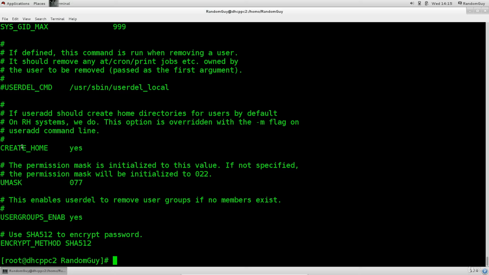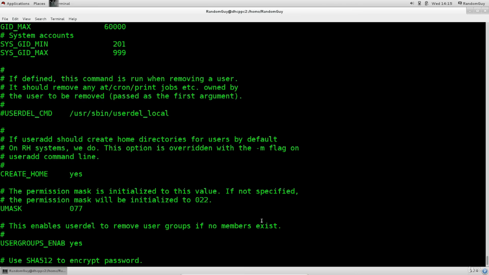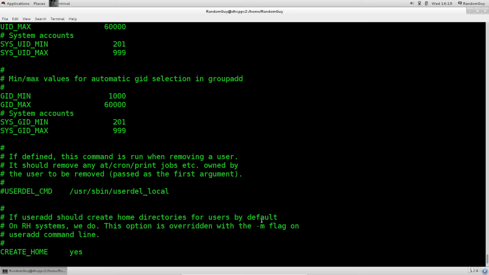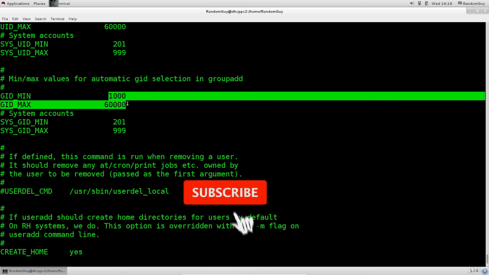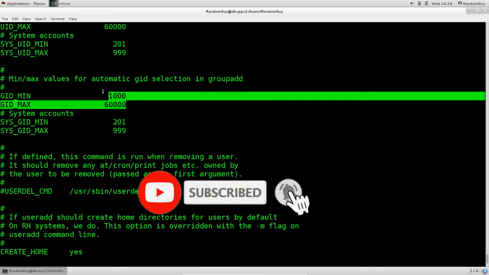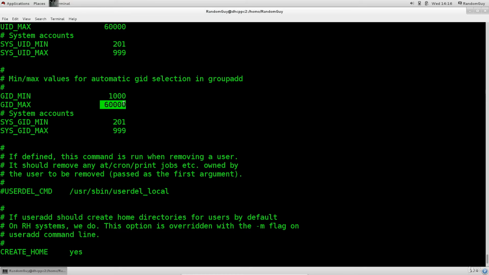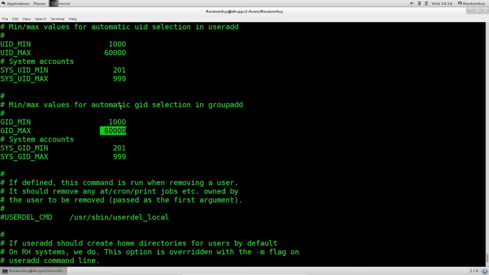So you have create home. Would you like the home directory to be created? Yes. If you don't want that to happen, you would just type in no here, and by default no home directories would be created. Down here you have an encryption method specified to encrypt the passwords. Up here you have the GID pool of basically number of IDs. It goes from 1,000 to 60,000. You can narrow this pool down or make it very specific if you want your groups to have specific GIDs.